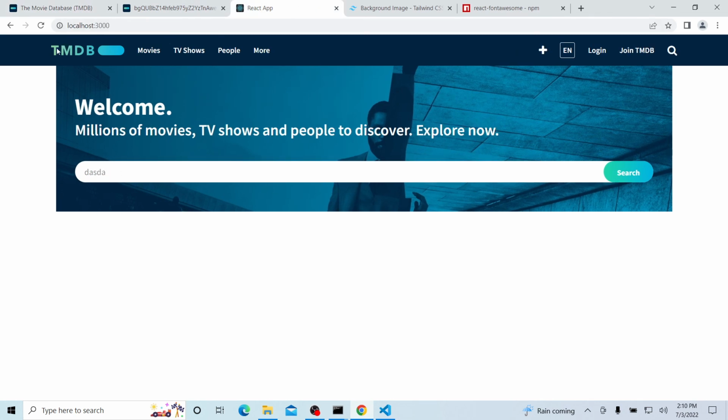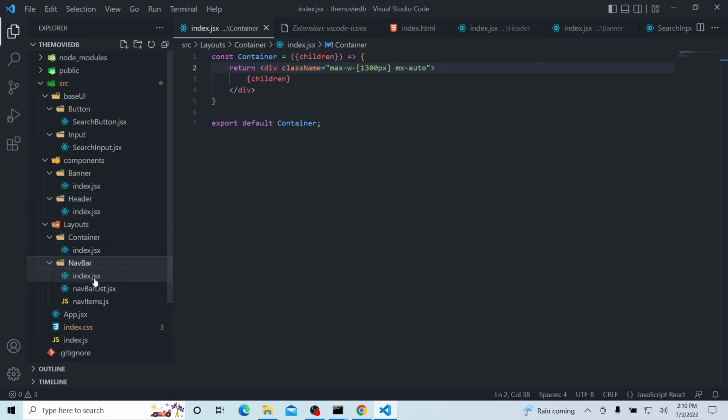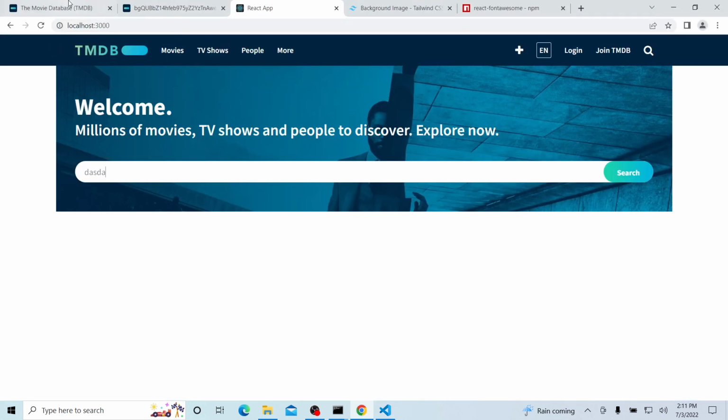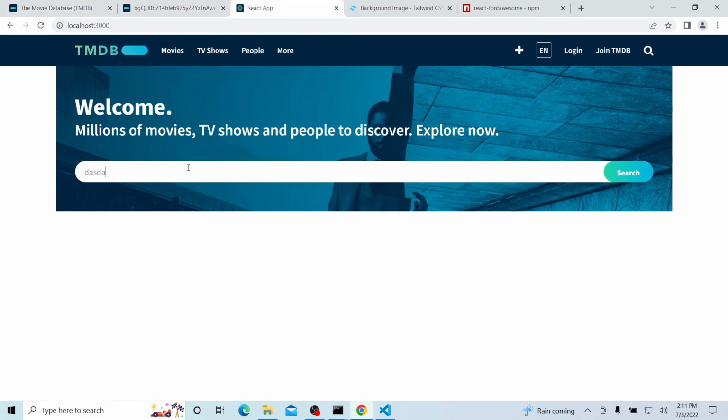This one should be the same as well. And the navigation, the nav bar, the index one, this should be 1300 as well, right? So that the padding actually fits. Yeah, now it looks pretty similar. So now we have done it. Now we recreated that.